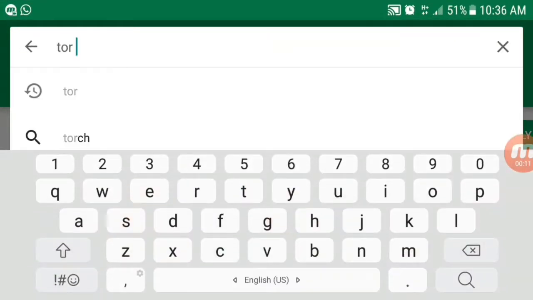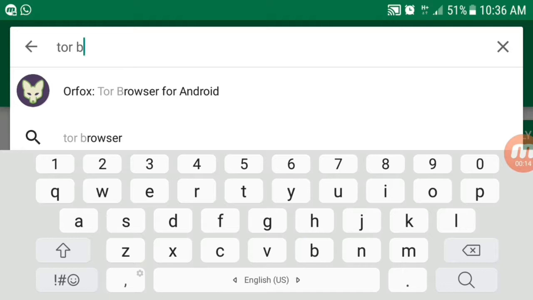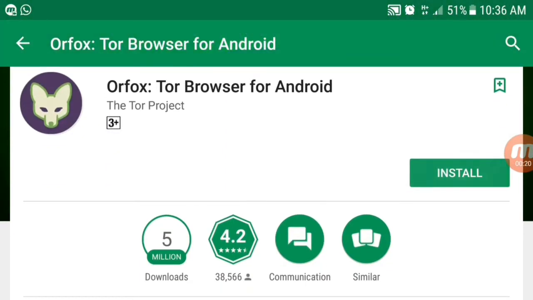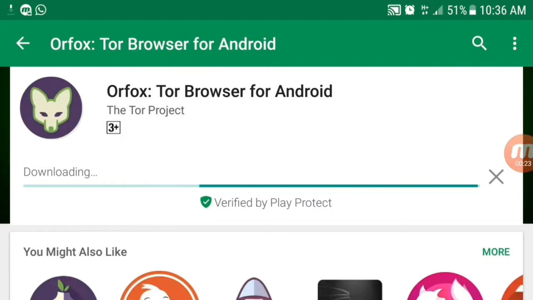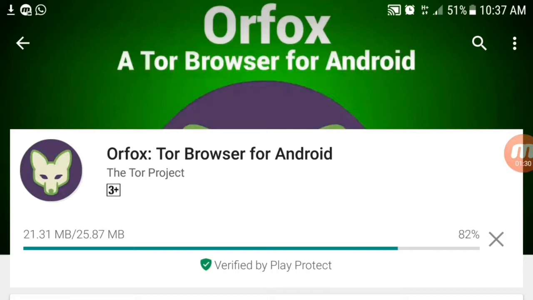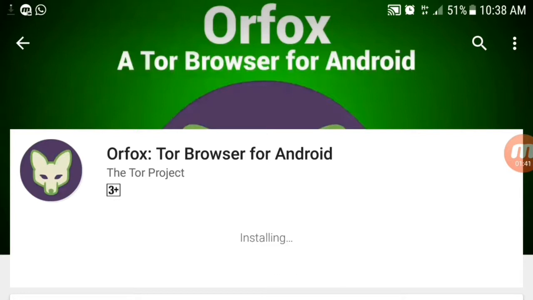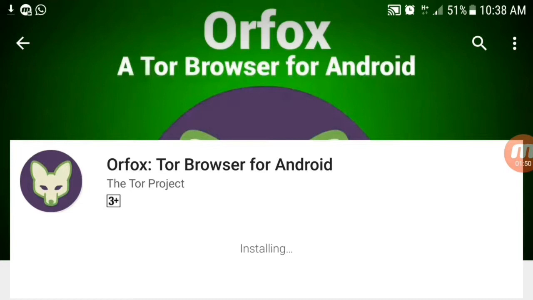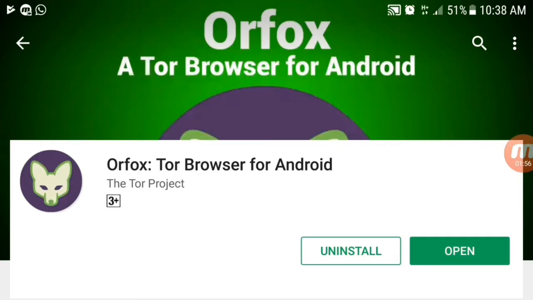Go to Play Store on your device and search for Tor browser. Click on Firefox Tor browser for Android and install this app. Once you complete the installation process, open Tor browser for Android.